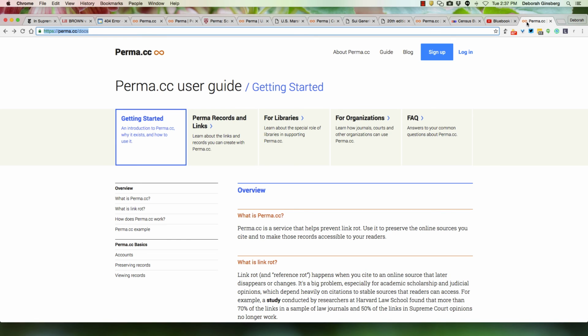To learn more about Perma.CC, visit their Perma.CC user guide. There's a lot of information about getting started, how libraries can join, how other organizations like courts can join, how to create links, and other tools within Perma.CC.